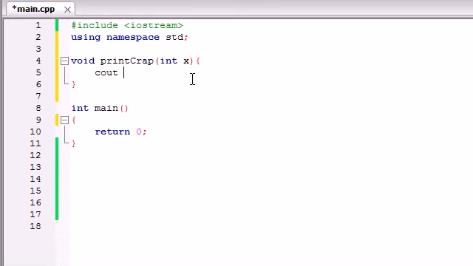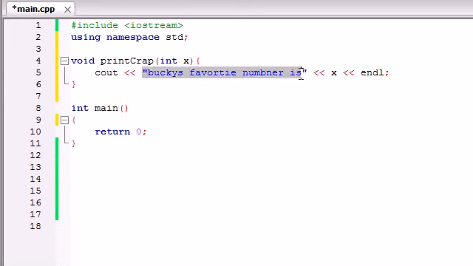And all we're going to do in this function is print out on the screen Bucky's favorite number is, did I spell everything wrong? Yep, good to go. Bucky's favorite number is X, and then just go ahead and end that line. And now when our function runs, it's going to run something like this. If we say that our favorite number is 20, it's going to say Bucky's favorite number is 20. If we say that our favorite number is 10, Bucky's favorite number is 10. So we can run this function a bunch of times and give it a different piece of information each time, and it's going to work.